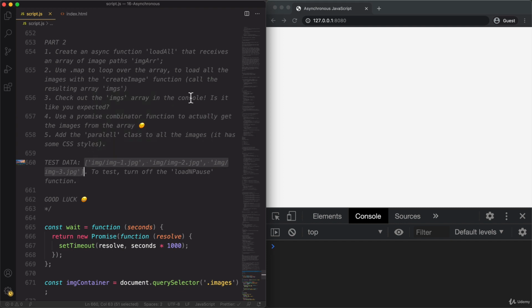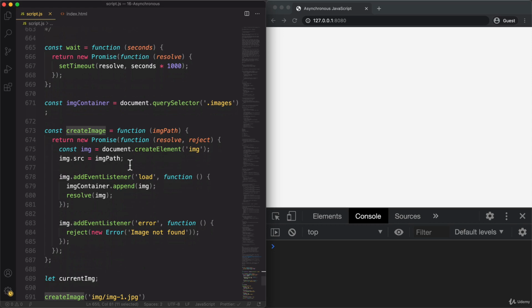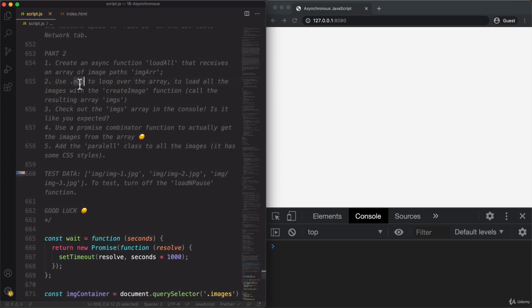Okay, so you receive that array in the function, and then I want you to use the map method to loop over the array in order to load all the images that are in this array with the createImage function. So this one here where we promisified loading an image. Of course, the map method will then result in a new array, and you should call this one images like this. Now keep in mind that createImage here will return a promise.